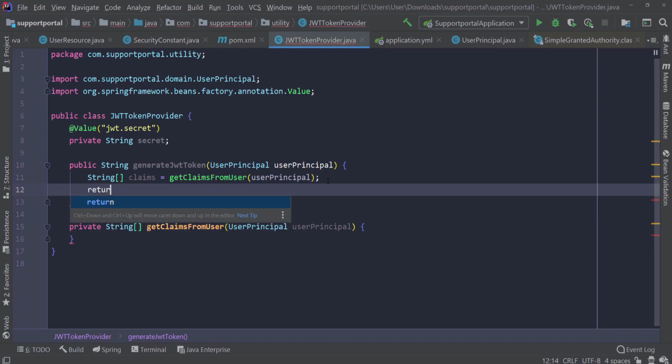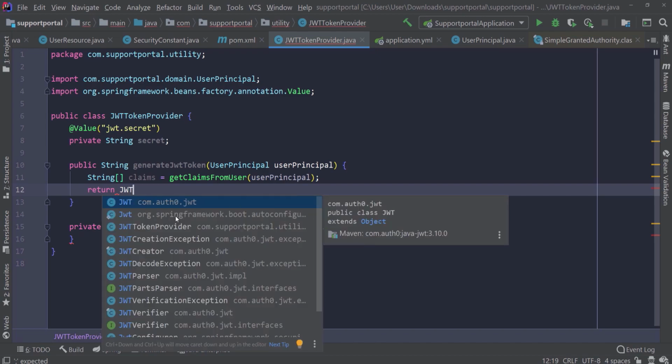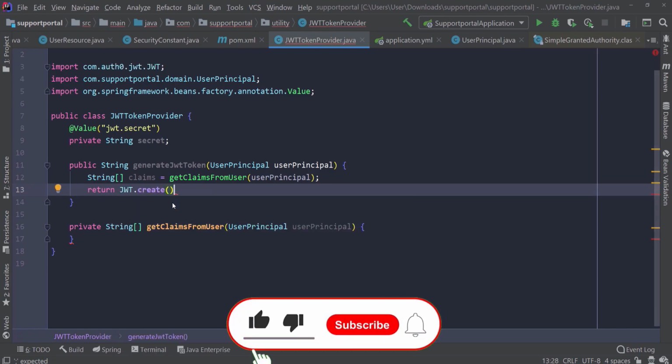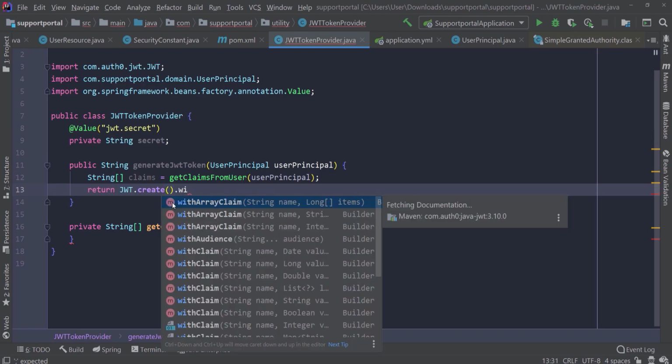So let's just return JWT. As you can see, we have the library coming into play. So JWT, and we need to create a JSON Web Token. So that's what this is going to be. So JSON Web Token that create. This is coming from the library. If you had a chance to go through the GitHub page, you would be able to see how to create that token. So what we have to do now, we have to pass in a bunch of information.